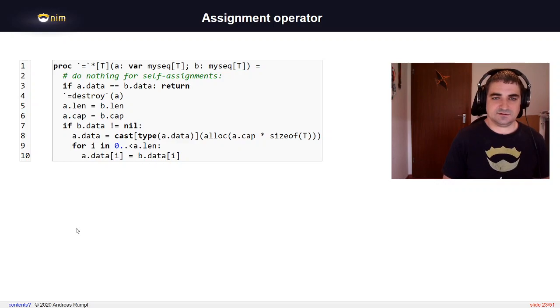The assignment operator looks like this. Again, we want to perform the deep copy operation. So first of all, we want to ask, is this a self-assignment? And if so, we don't have to do anything.